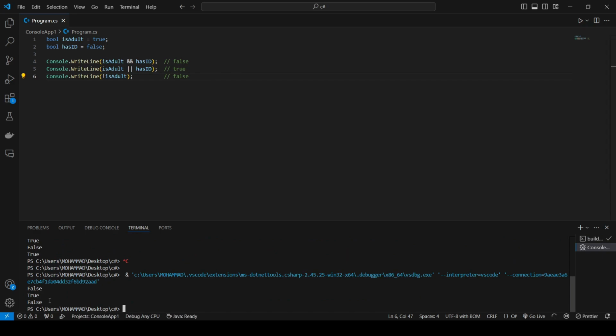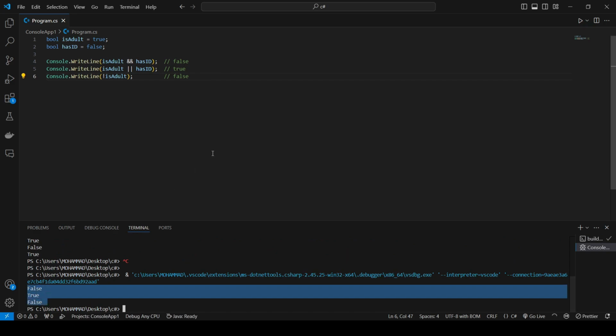Logical operators are used to combine multiple conditions. For example, the double ampersand operator checks if both conditions are true, while the double pipe symbol checks if at least one is true. The double ampersand (&&), also known as and, returns true if both conditions are true. The double pipe (||), also known as or, returns true if at least one condition is true. The exclamation mark (!), also known as not, inverts the Boolean value. That's a quick overview of operators in C#. Keep practicing, and soon you'll master how to manipulate and compare values in your programs.